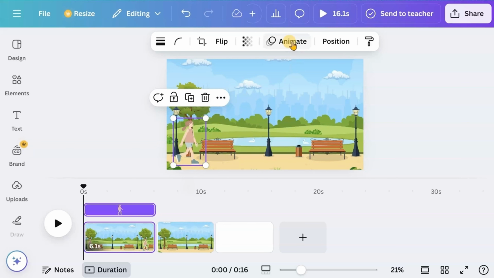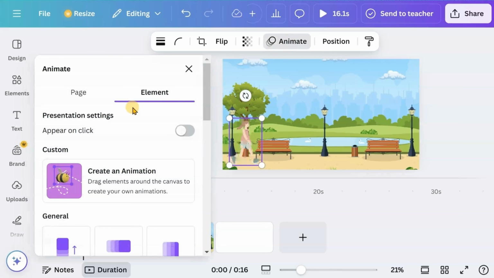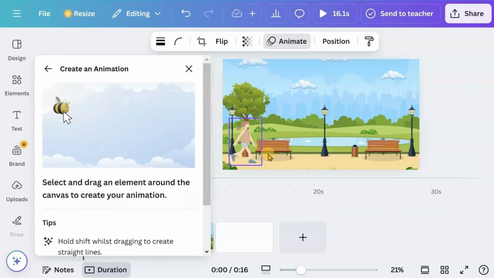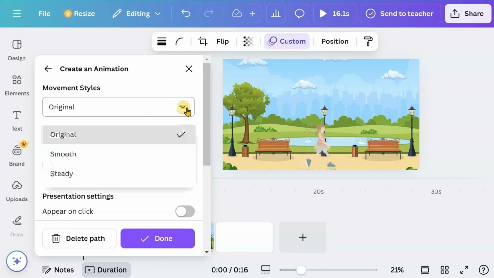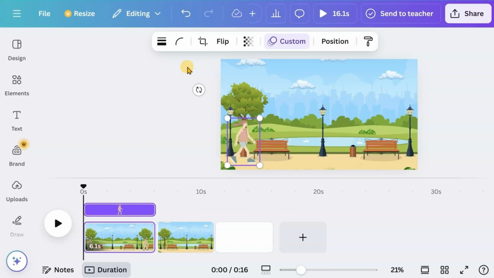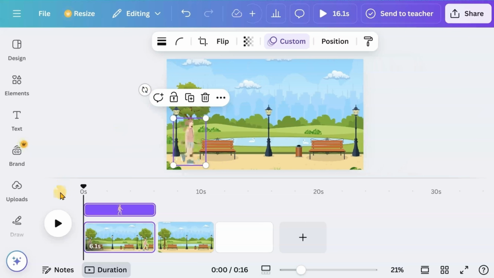Go to Animate. On the Animate element panel, click on Custom. Then go to your character graphic, click and hold the mouse button, and drag the character across the screen. This is the path the graphic will move. Once done, go to the animation panel and select Steady. Let's take a look at the animation.